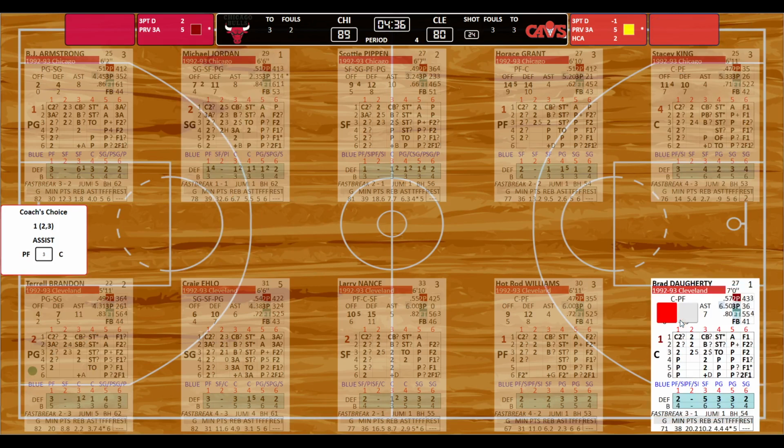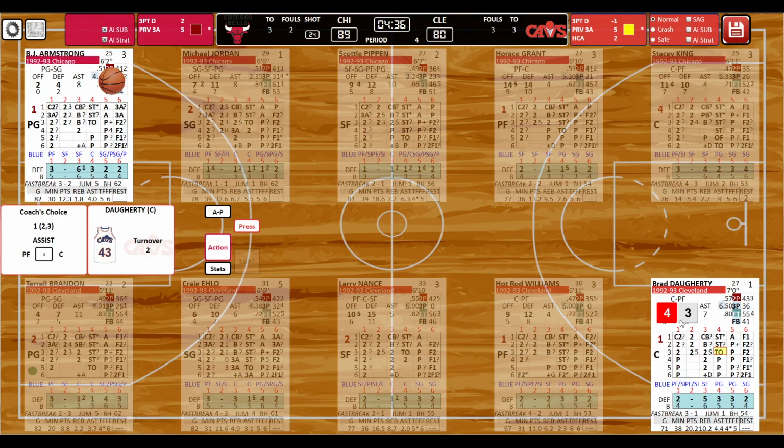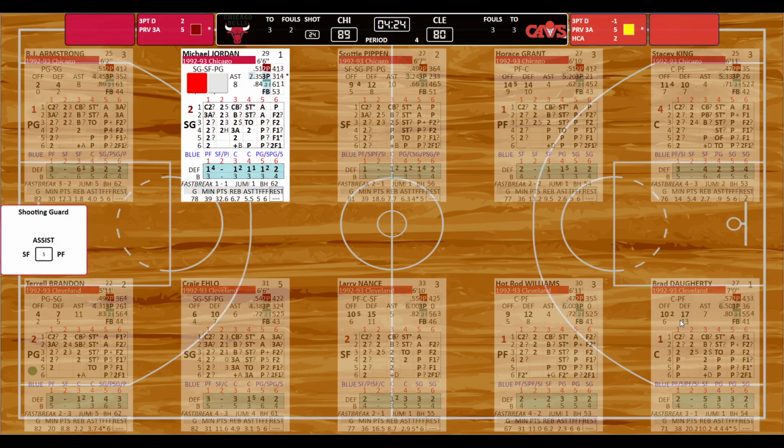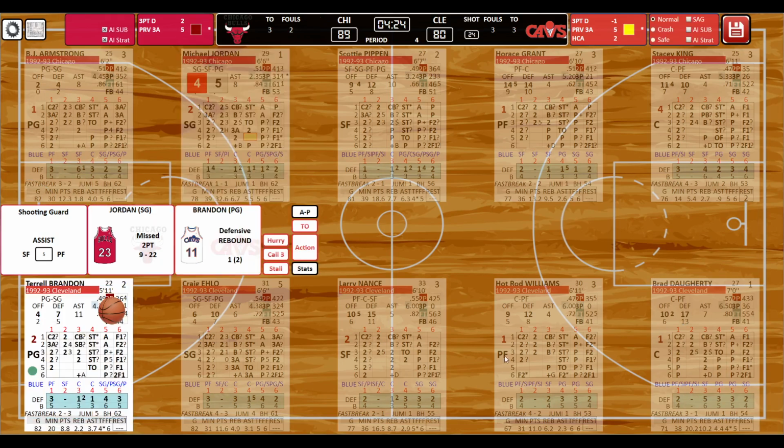So Doherty has the ball down low against Stacey King. He gets a 43, and that's a turnover. Michael Jordan will get possession of the ball. He gets a 45. He misses. I think we're going to call a timeout here to get our guys back in the game.